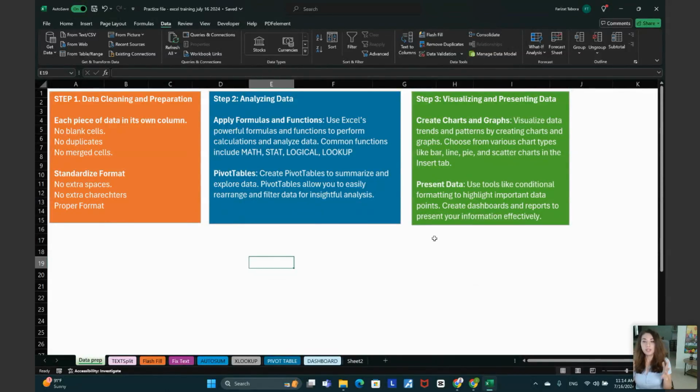Okay, so before we dive into Excel tips, I want you guys to understand that there are three main steps you have to do when working with data in Excel. First step is data cleaning and preparation. We have to make sure that our data is in a table format, meaning every single piece of information has to be in its own column. There should be no blank cells, no duplicates, no merged cells, okay? And also we need to make sure that our data is in the correct format. No extra spaces, no extra characters, and proper format.